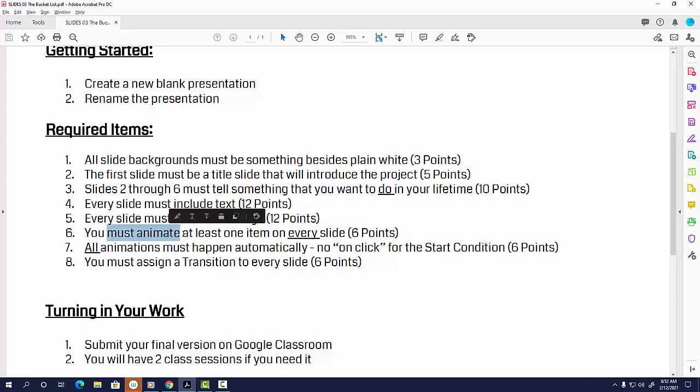You have to animate at least one thing on every slide. Something has to be animated. All of the animations have to be set to not on click. I don't know if that makes sense. I hope that makes sense. The start condition cannot be set to on click. I do not want to click the mouse to make this show go. It's got to go by itself. And if the animations are set to on click, then the show's going to stop and wait on me to click the mouse, and that is not what we want on this assignment. It's got to be automatic, got to go by itself.